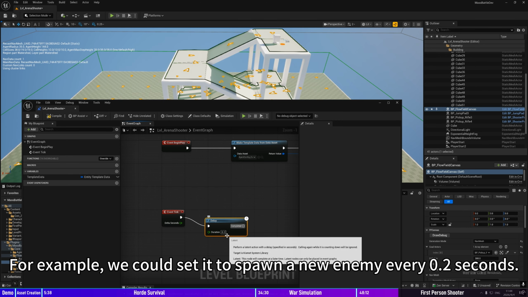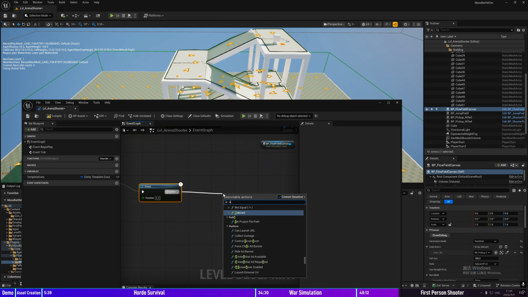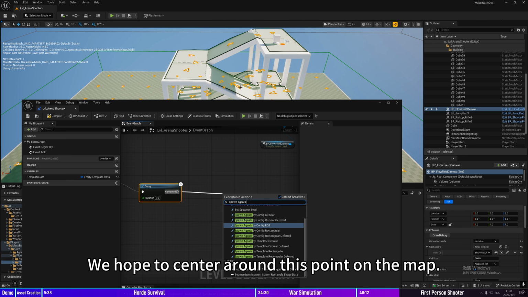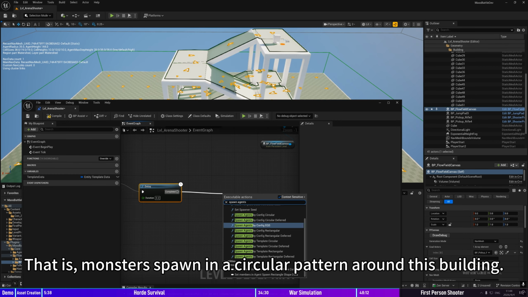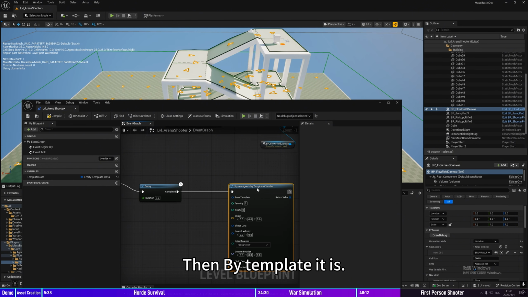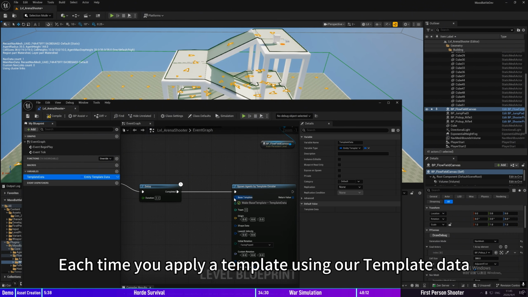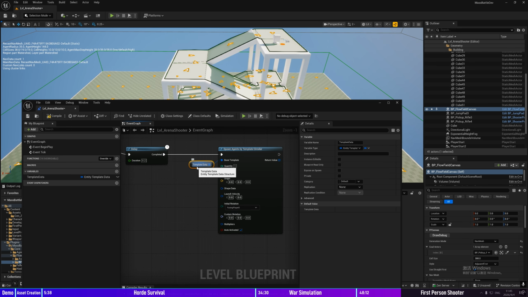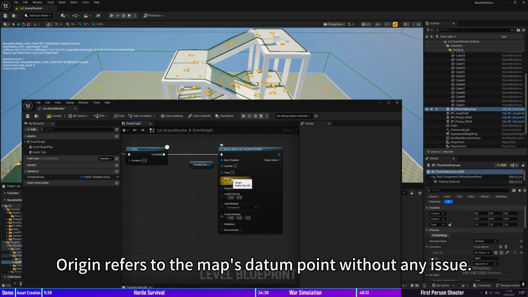For example, we could set it to spawn a new enemy every 0.2 seconds. Then we use Spawn Agents. We hope to center around this point on the map. That is, monsters spawn in a circular pattern around this building. So we need a circular spawn, by template. Each time, apply a template using our template data, team using team 1. Origin refers to the map's datum point without any issue.